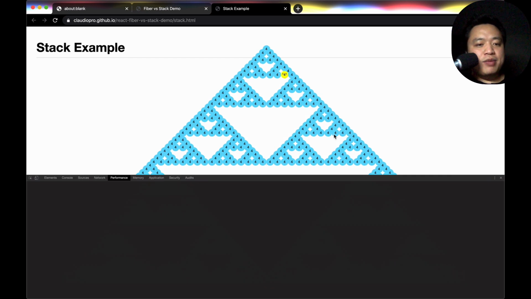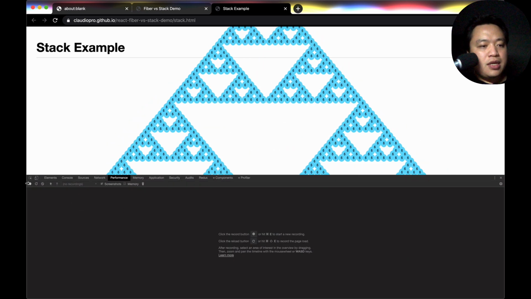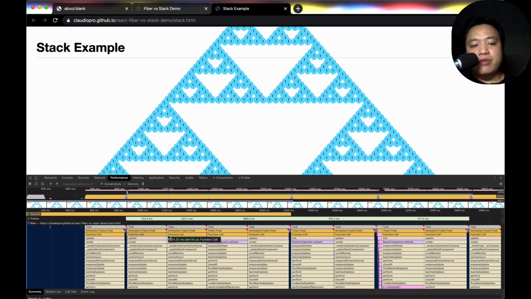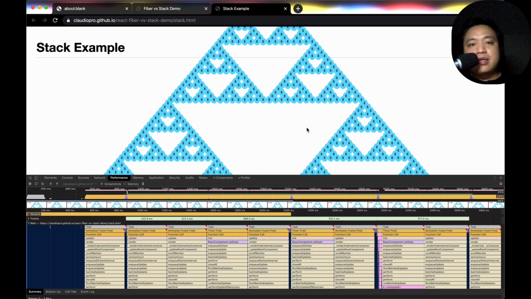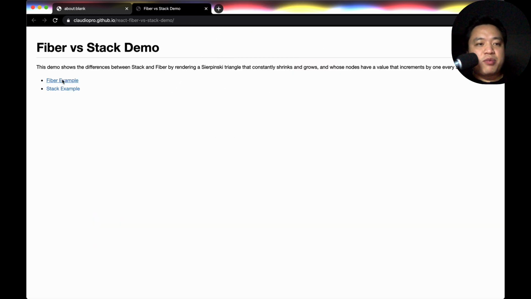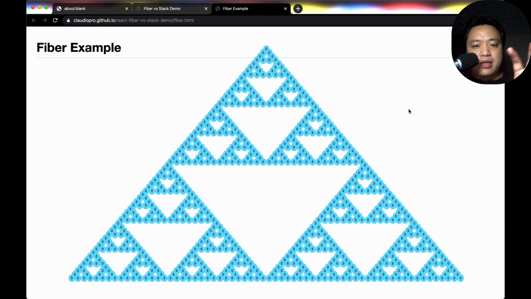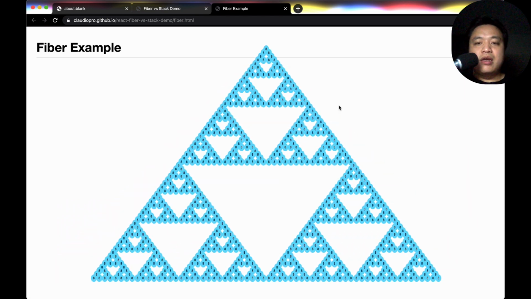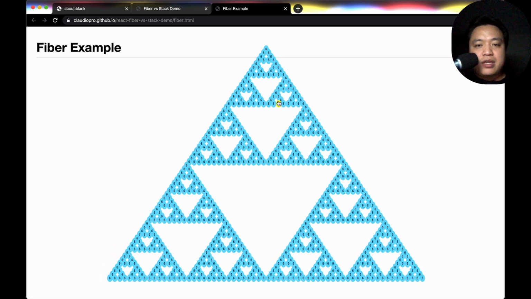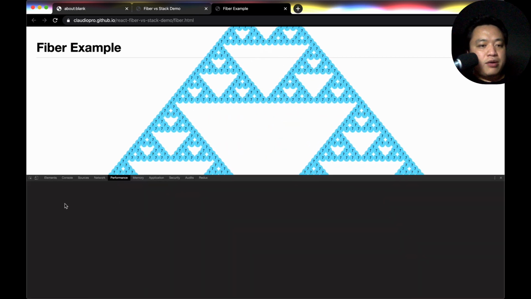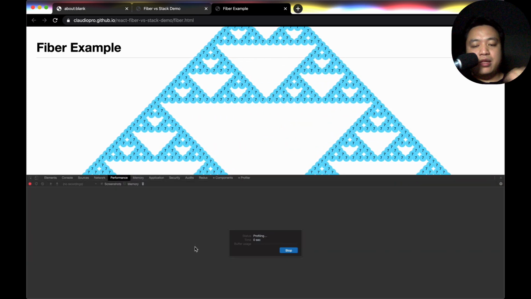If you open up the performance tab and hit record on this, you can see large chunks of rendering work spreading out over hundreds of milliseconds. Let's take a look at the equivalent for the fiber example. Over in the fiber demo, you immediately see that the rendering is much smoother. And when I hover over these circles, there's very little delay. So that's very positive. Let's actually look at the performance tab and also do the same process of recording a little bit.